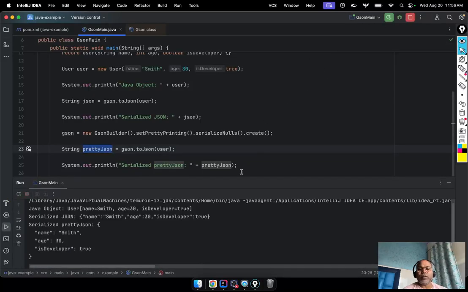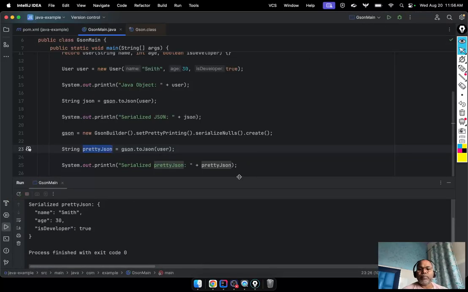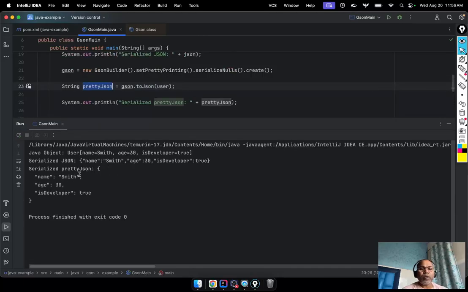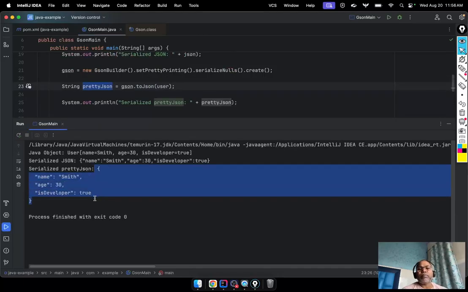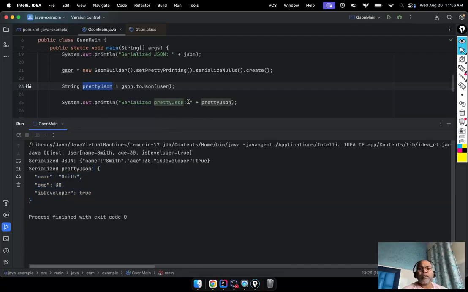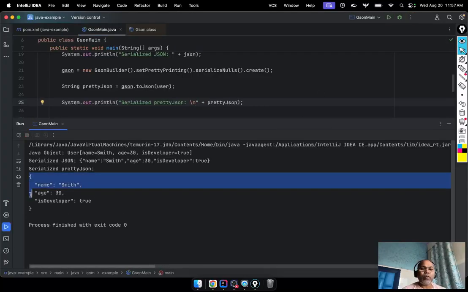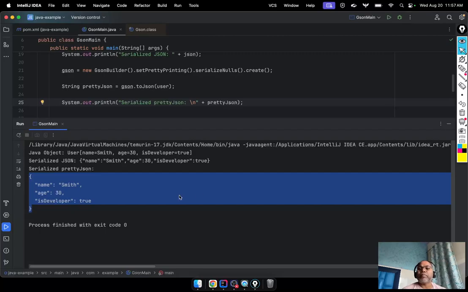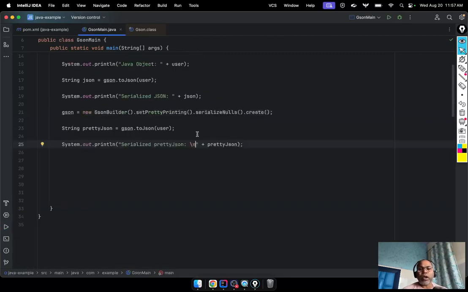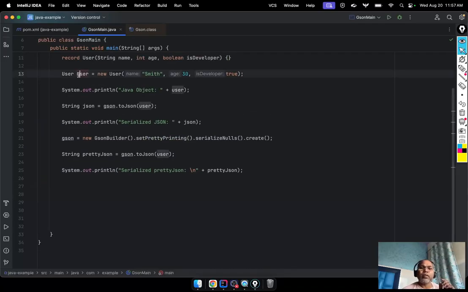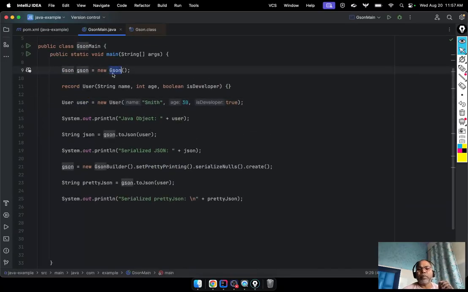Notice here, if you run, this is the properly formatted JSON. Maybe you can say slash n. So this is the properly formatted JSON. So whenever you want a readable format, you can set the pretty printing option. Otherwise, by default it just gives the string representation. You can do both.